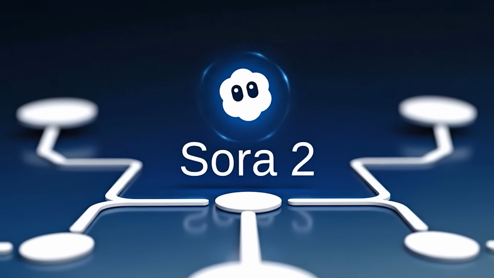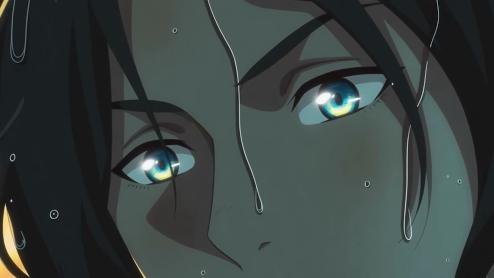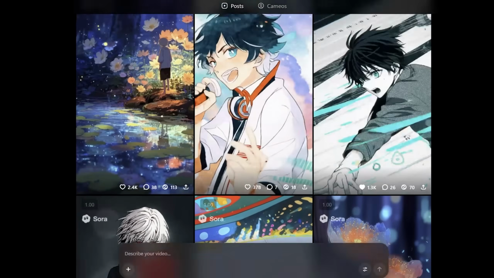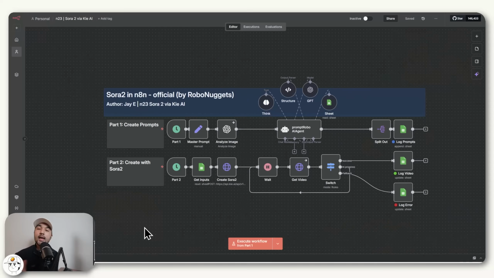Everyone in the world now has access to Sora2, and we just built this AI system to make full use of arguably the best visual model that we've ever seen to date. If you want videos with no watermarks, without needing an invite code, using your product or character for commercial purposes, and if you want your videos to be created on autopilot and even posted to socials automatically.